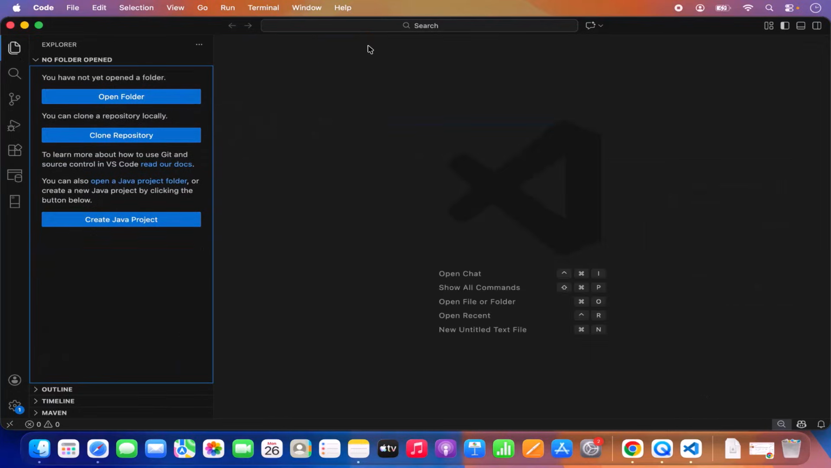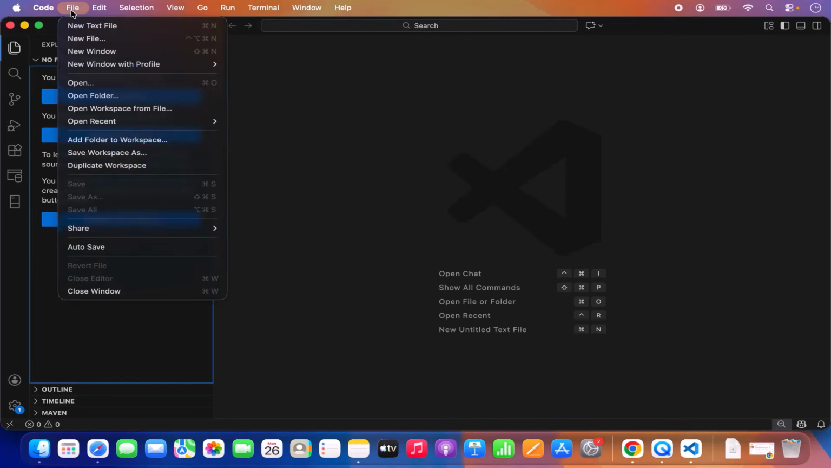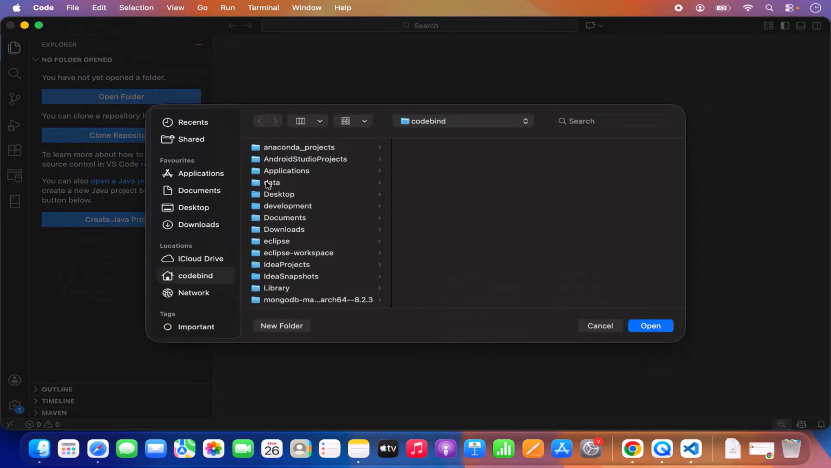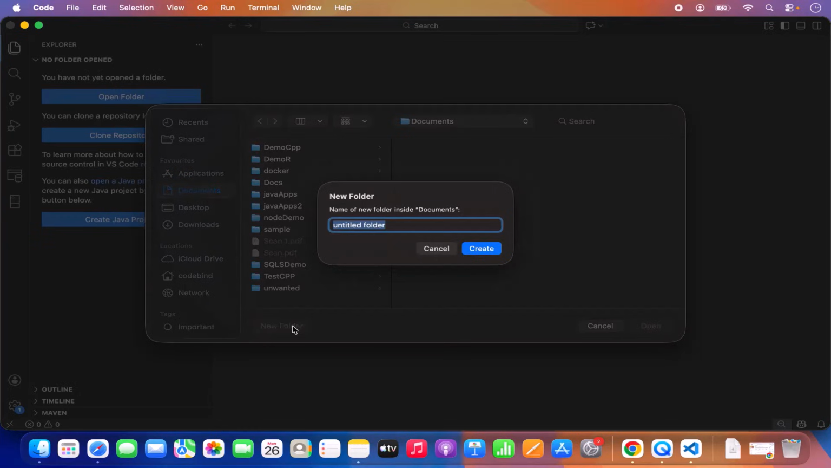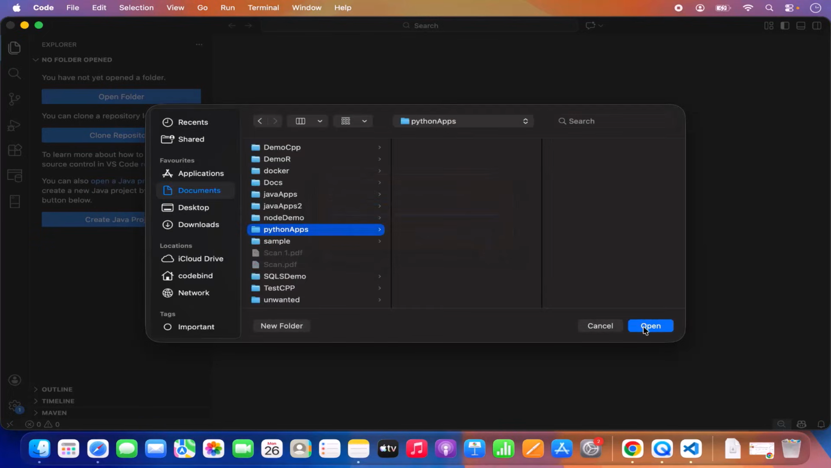From here itself, you can open any folder. When you go to the Explorer section, you can click on open folder, or you can click on the file option and then click on open folder. Both are going to open the folder explorer, or Finder in your Mac operating system, and then you can navigate to the folder where you want to create your Python project. So I'm going to go to the documents folder, and here I'm going to create a new folder with the name Python apps, and then I'm going to open this folder in Visual Studio Code.